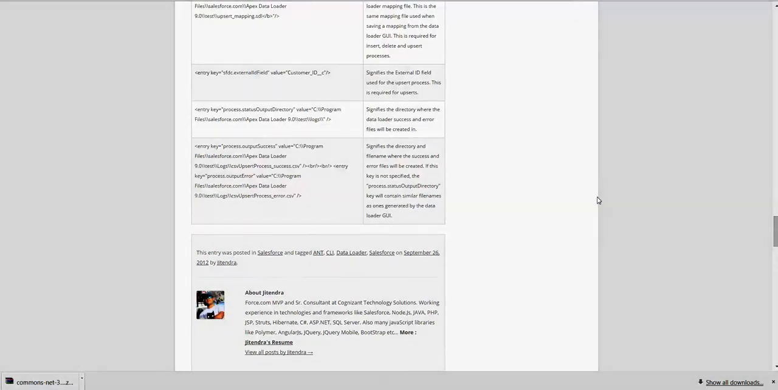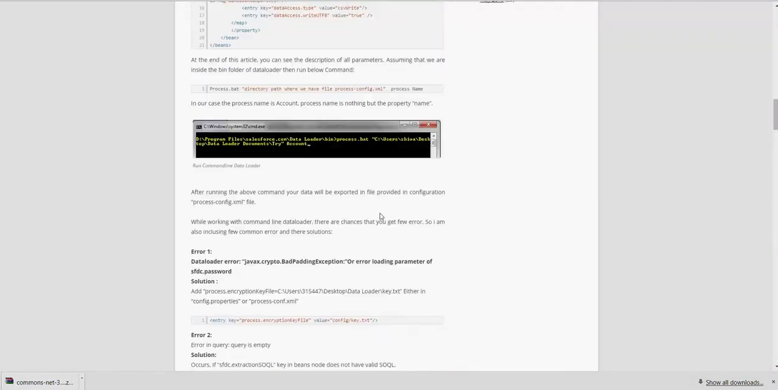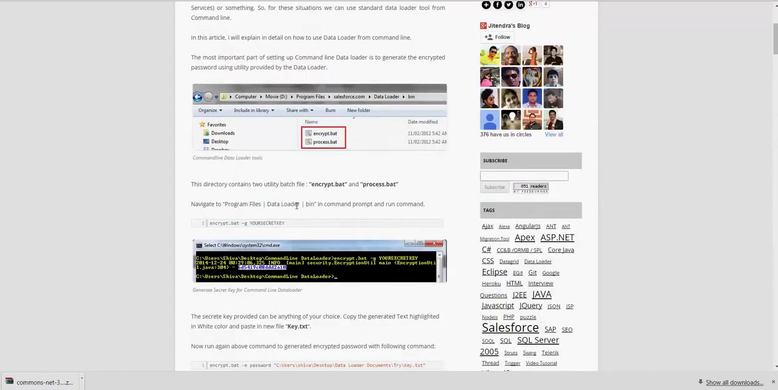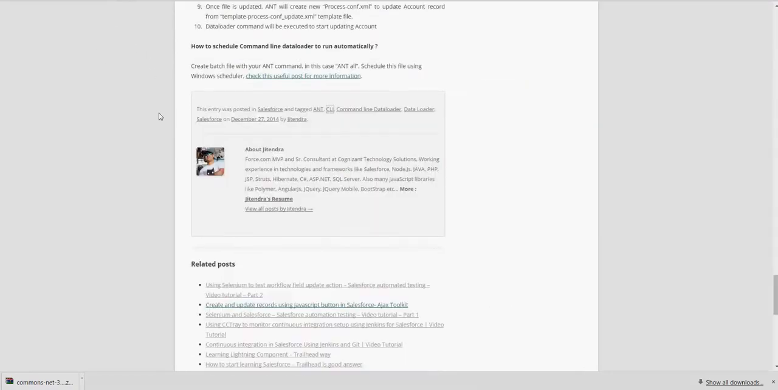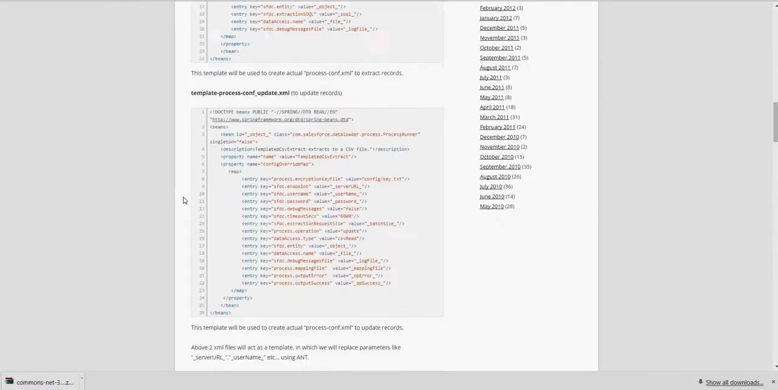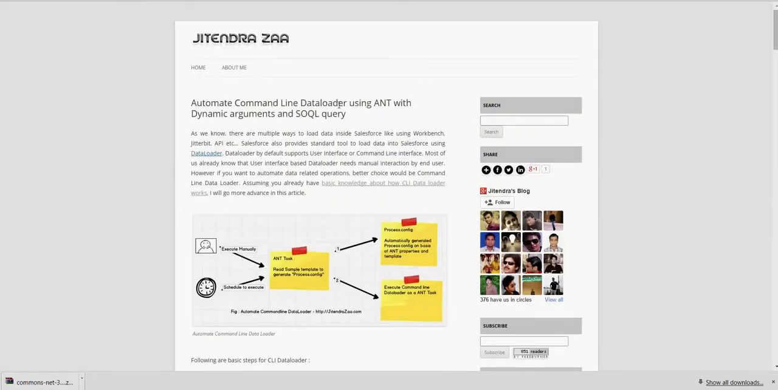Once you have gone through this article, I would suggest going to another article also, which is this article, and it says how we can use a command line data loader with the help of ANT. In this article also, I am going to use a combination of command line data loader and the ANT tool.